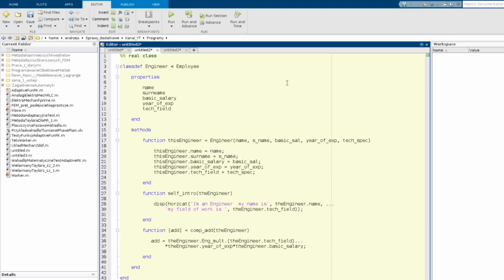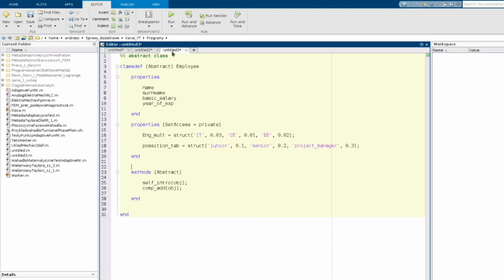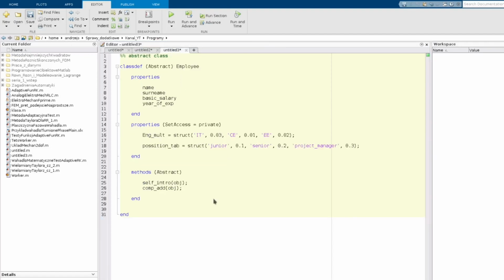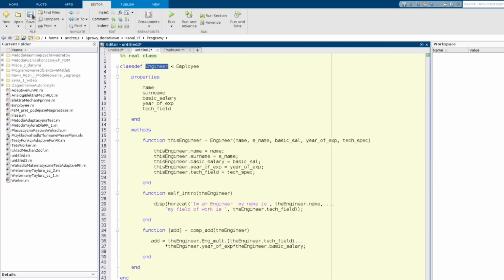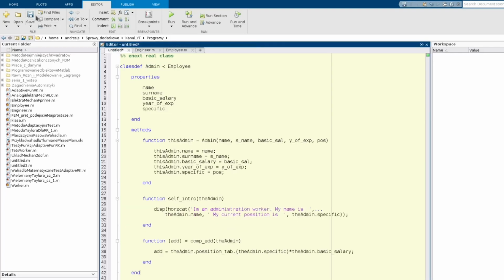So, very simple code. What I need to do is just save it with proper names. The proper names are the names of the classes. So I save Employee, then save the Engineer class, and then save the Admin class. Okay, as you can see here, I have my files: admin, employee, and engineer. Those are the symbols of the class files.